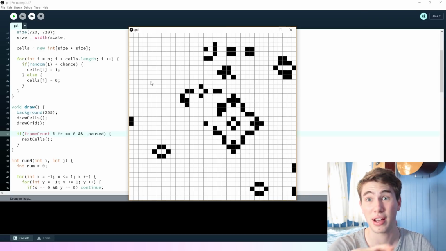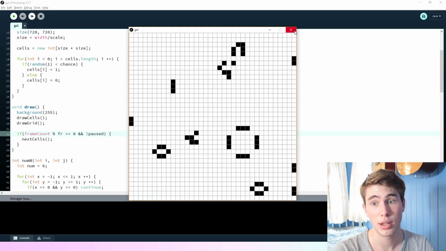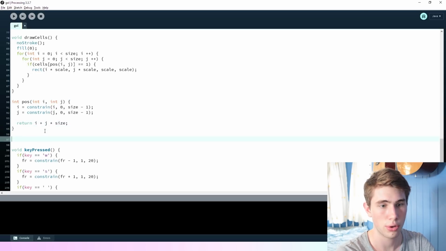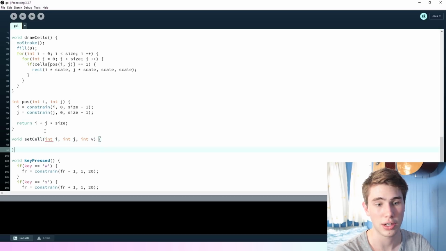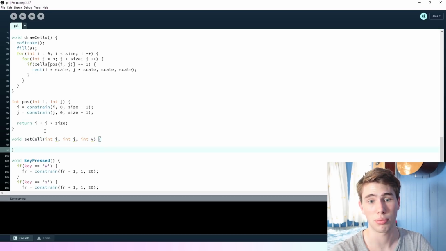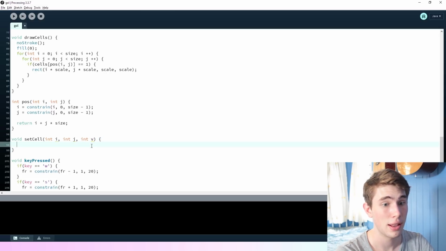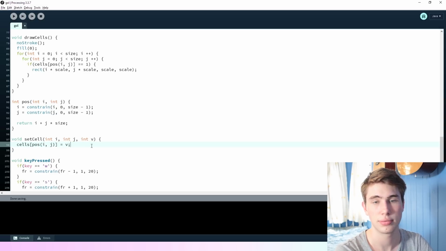Another thing I was thinking of adding is that we could make it so that when we move our mouse around the screen, we can actually draw in alive cells, and we should also be able to delete them. So I'm going to make a function that I'll call set cell, and it will take in a position and then also a value. This means that we can use the same function for deleting as we can for drawing, because we can set this value to be either 0 or 1. So we would just want to say that cells at pos ij equals value. Simple as that.